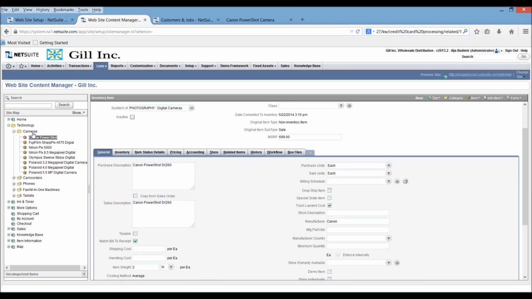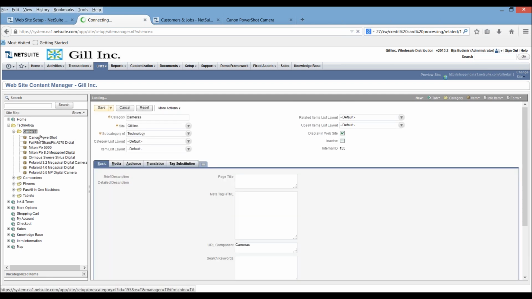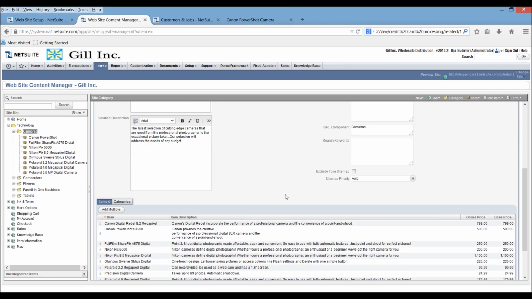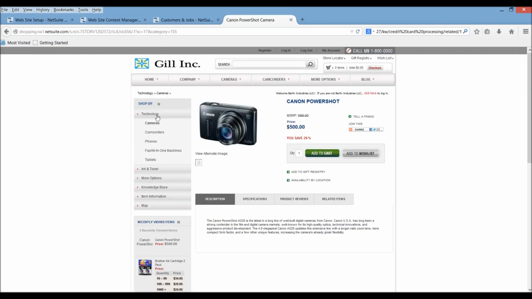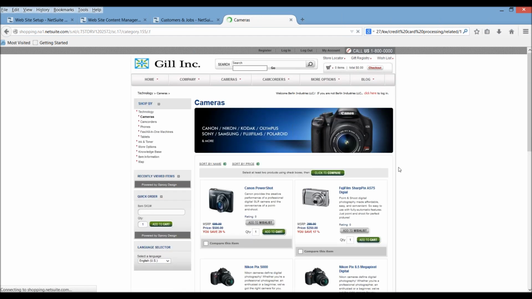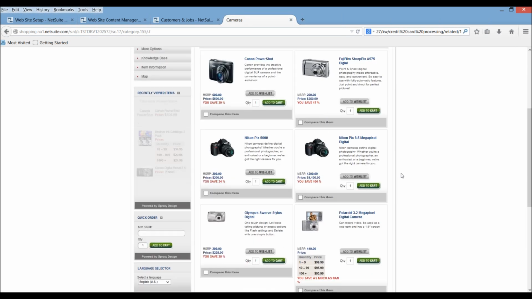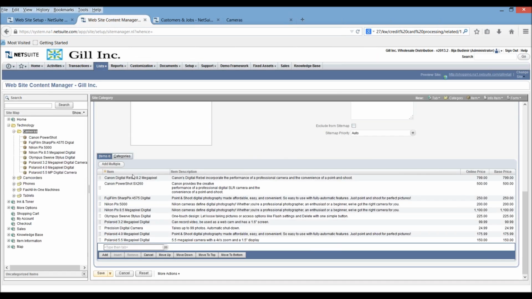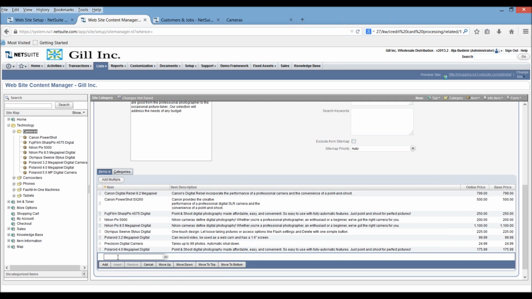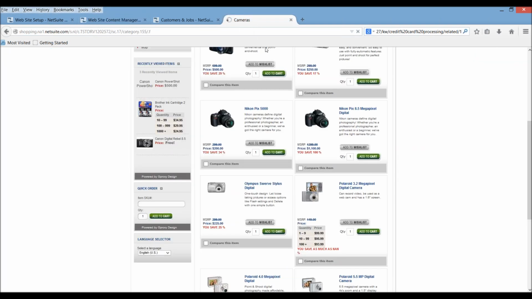If I go back and click on my cameras category, I will see all the items that I want to add to that category to display in my category or item list view when I click on cameras. When I click on cameras, I want all my items to display. In order to do that, I need to add them to my content manager. So I'll refresh this. I'll show you.